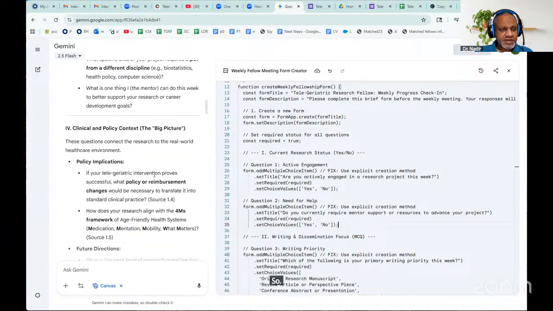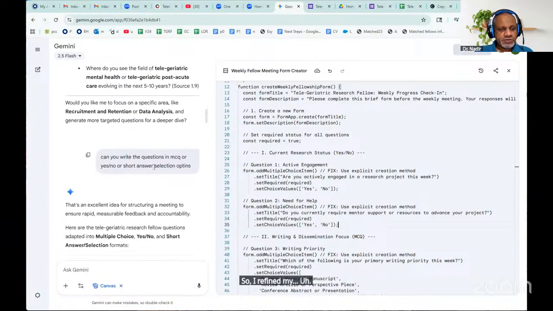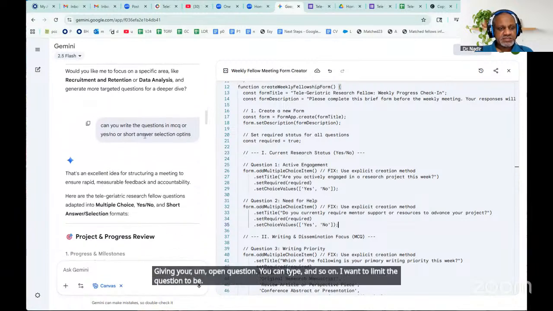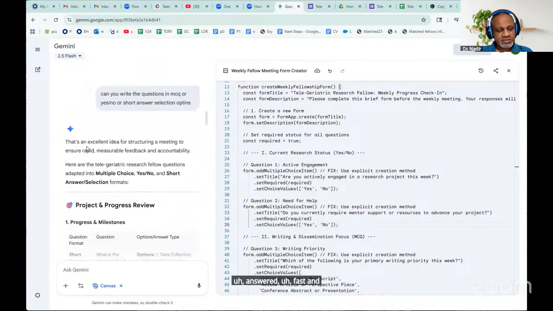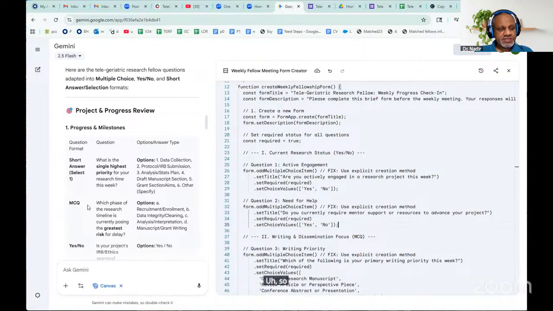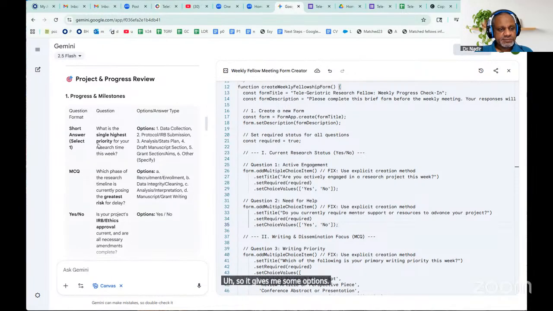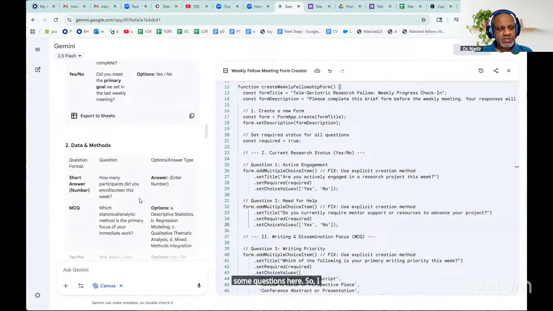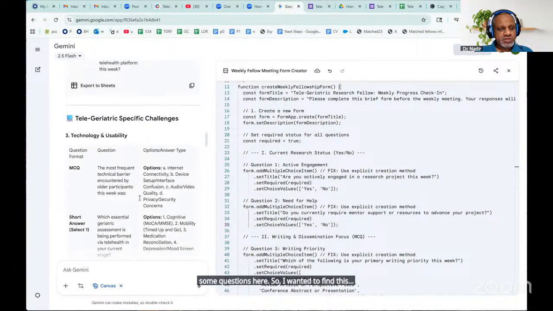So I refined my question or prompt. Can you write this as multiple choice questions or yes/no questions, so that instead of giving you an open question, you can just choose and so on? I want to limit the questions so they can be answered fast and quick. So it's a good idea to structure it in this way. It gave me some options, like progress and milestones, and some questions here. So I wanted to refine this more.